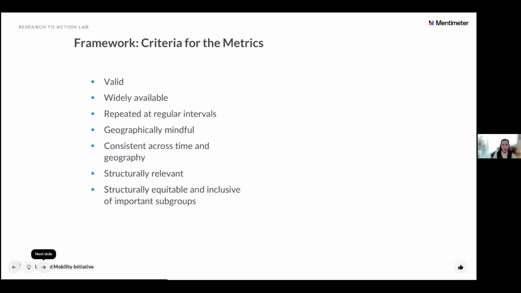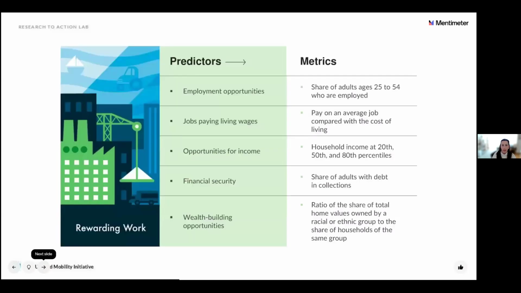So here you can see on the next slide an example of how the metrics align with each predictor. This is the rewarding work pillar. For example, for the employment opportunities predictor, we measure this by identifying the share of adults aged 25 to 54 who are employed. For the jobs paying living wages predictor, the metric would be identifying the pay on an average job compared with the cost of living. Each predictor across all 5 pillars has an associated metric like the ones shown here.